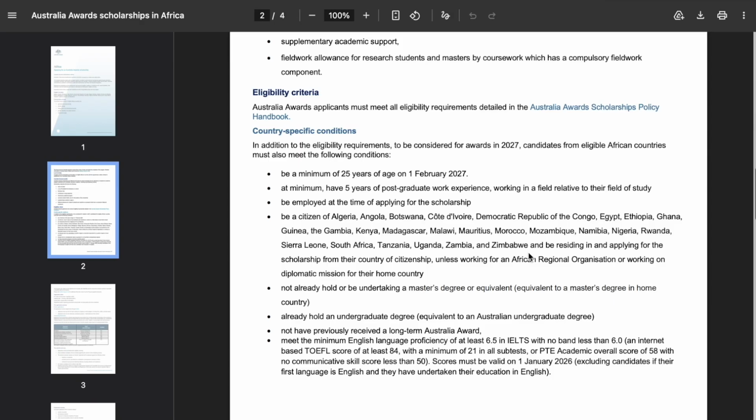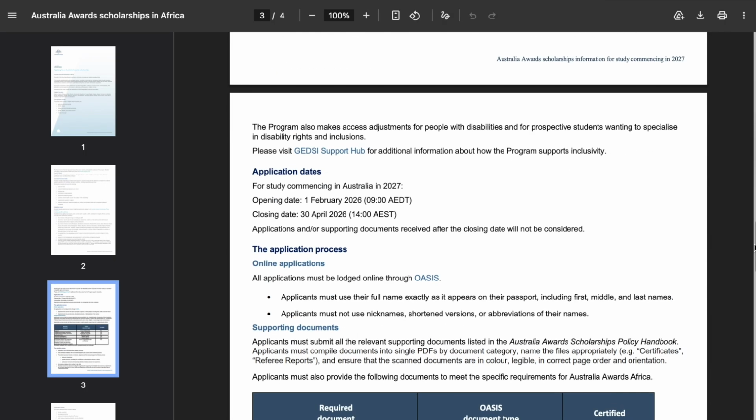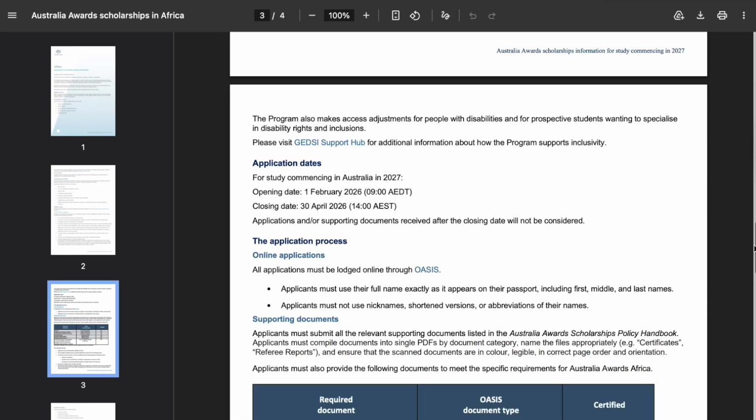Now, you must not already hold or be undertaking a master's degree or equivalent from your home country. You must already hold an undergraduate degree that is equivalent to an Australian undergraduate degree. You must not have previously received a long-term Australia Award. Then you must meet the English language criteria, and this test must be valid on 1st January 2026. This excludes candidates whose first language is English or people that have undertaken their education in the English language. Now, for people with disability, the program makes adjustments, so you can also apply.